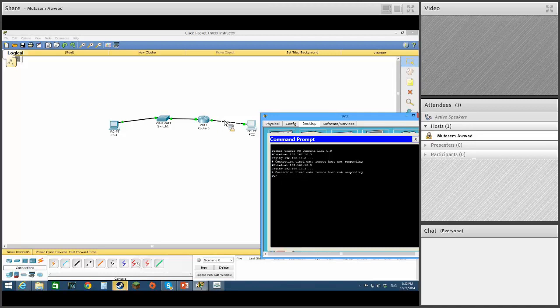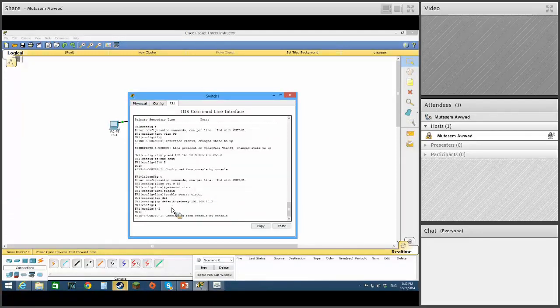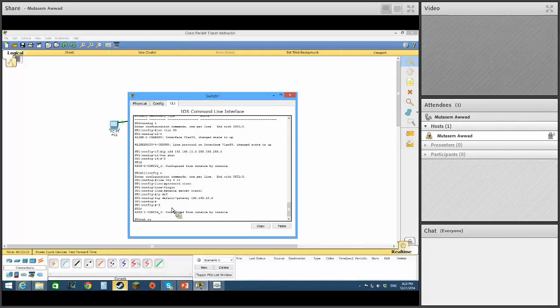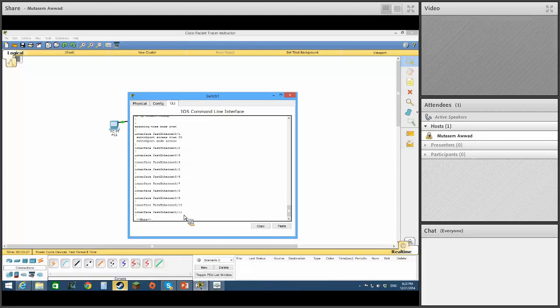Something is not correct here. Let me see, is 192.168.10.2 the default gateway? Let's do a little bit of troubleshooting. Hold on a second. Control Z, show run. And I see that the VLAN Ethernet is in 0/1. Okay.